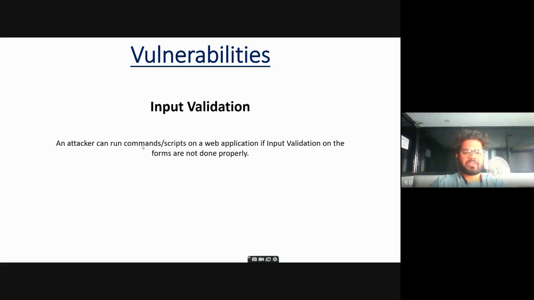Next is input validation. Input validation means an attacker can run commands or scripts on a web application if input validation on the forms is not done properly. For example, if the input value is a name, then it should accept only alphabets and not numbers. It should have a minimum length. This is a security thing which many websites fail to do. Or else we can send a script to the server, which will run in the server backend and give whatever results we want. So if input validation is not done, it is a vulnerability.